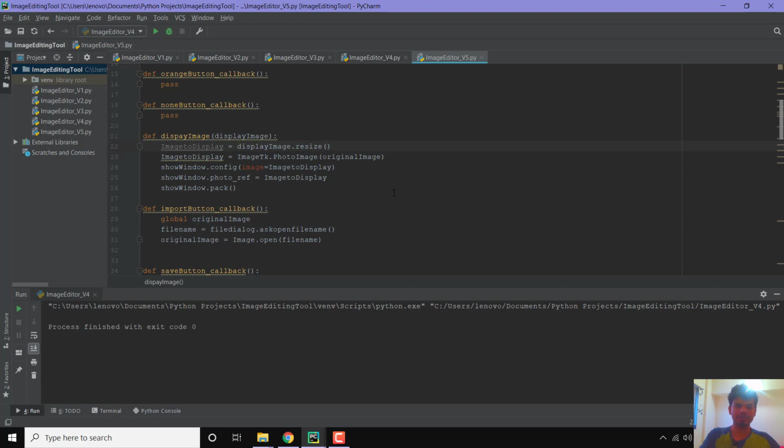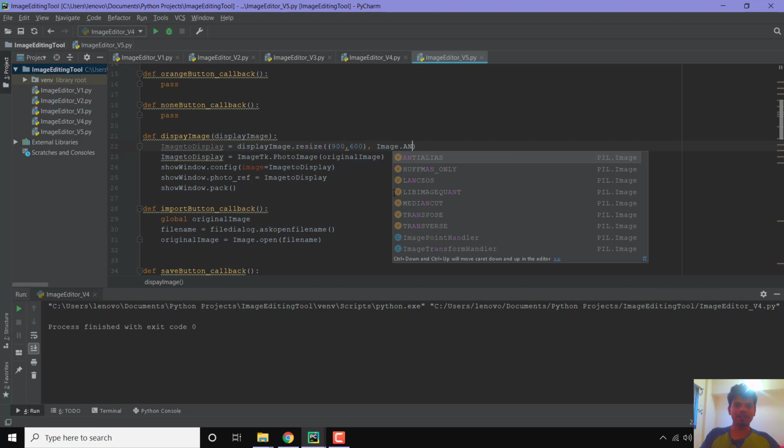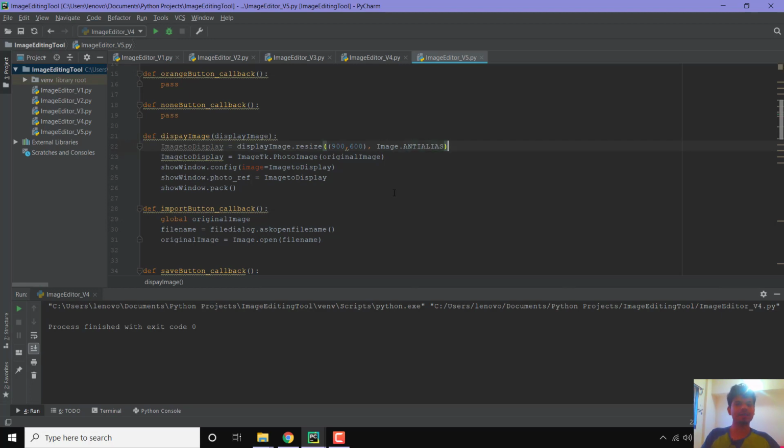and let us say the size will be like 900 comma 600, and we'll have to pass one more parameter, that will be image dot anti-alias, and this should be able to resize the original image into the parameters we have passed here. And now here, instead of original image, we will pass image to display.